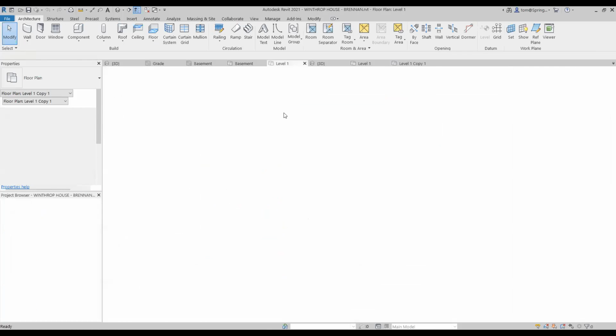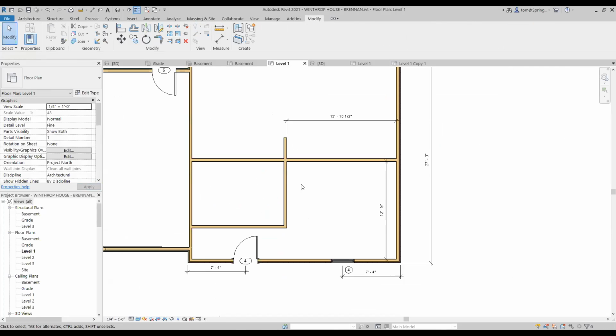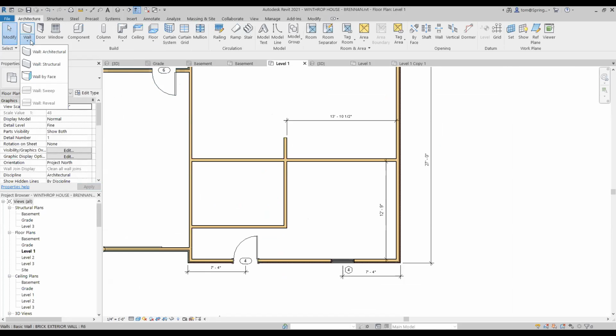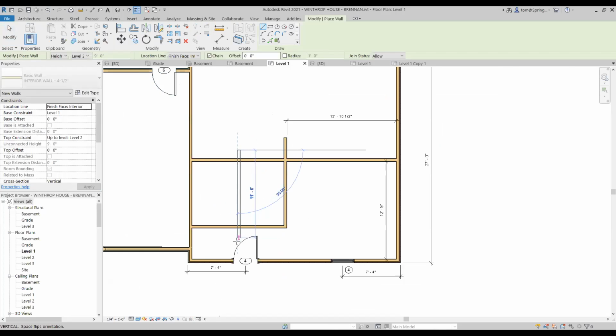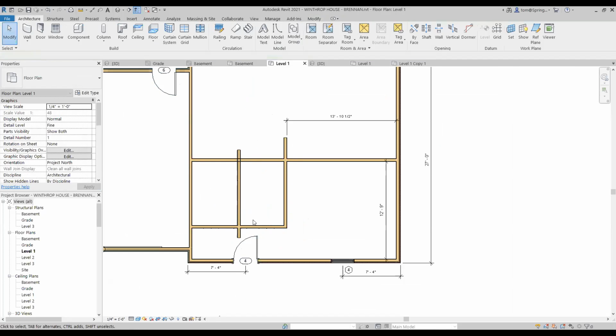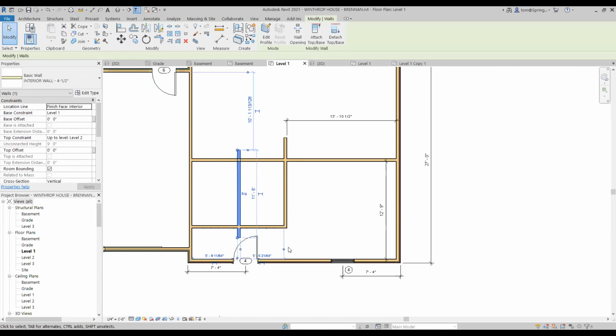So 5'2", so back to here, and that one's going to be 5'2". So I'll draw another wall. And you can tell that I'm quite fond of just placing a wall and then moving it from there. So I'm going to do that again. And what I want for the dimension, I want it to be 5'2".